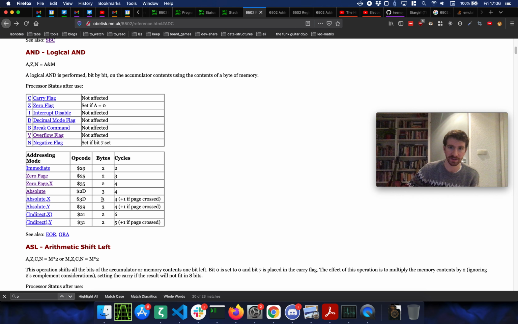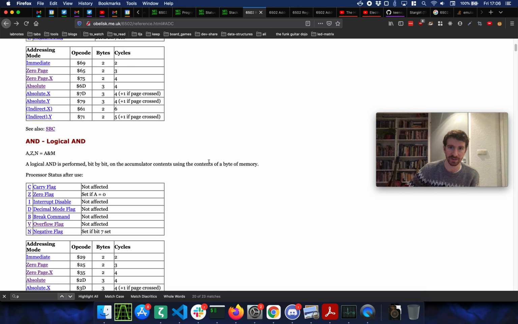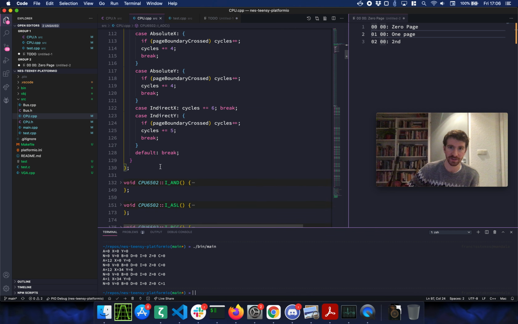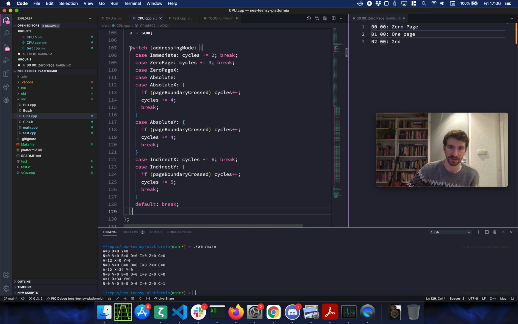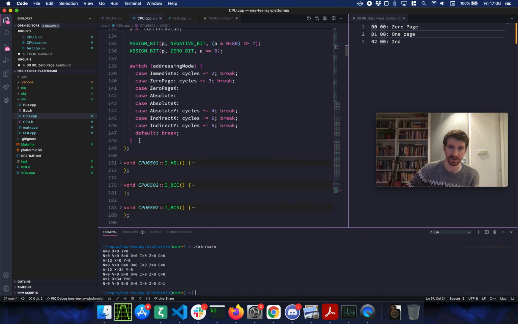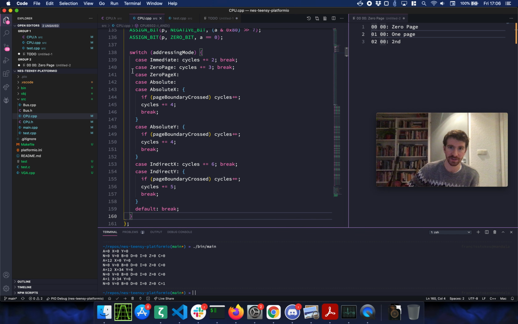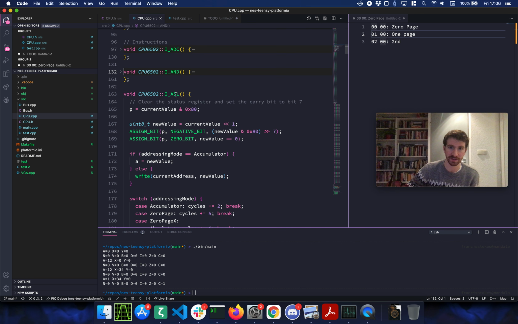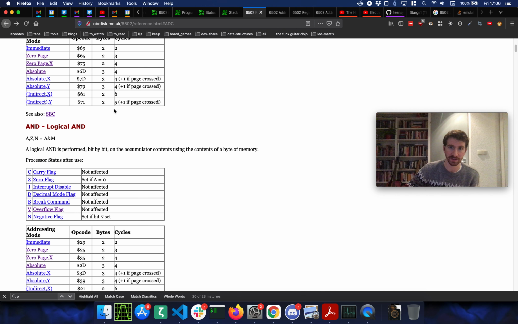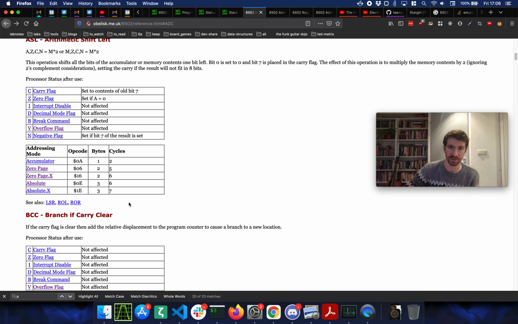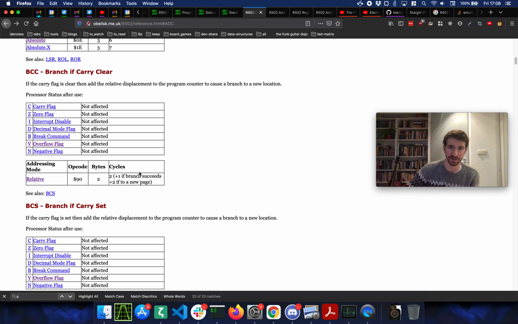We've got the logical AND. That I believe has exactly the same timing table, so what I might just do is copy the entire switch statement and paste it here in place. And then we have the arithmetic left shift. That doesn't have any changes.